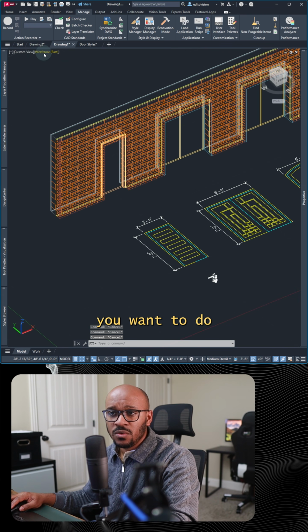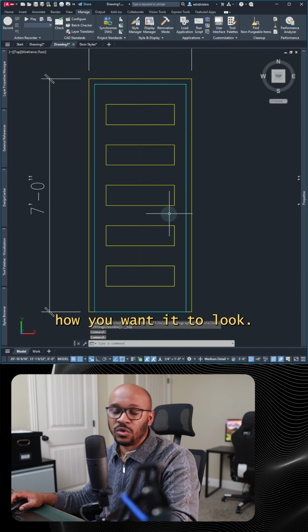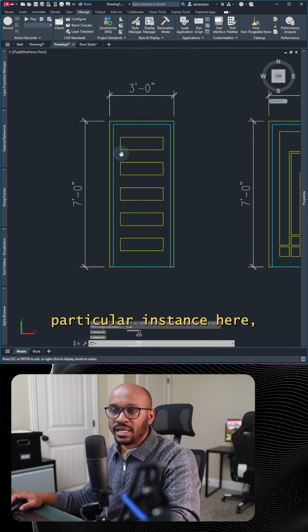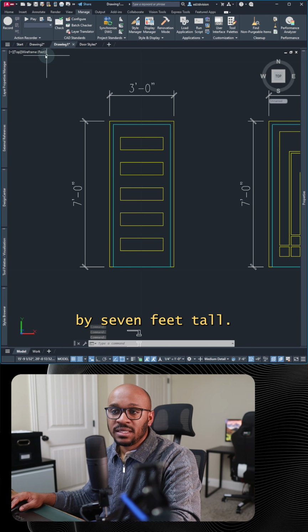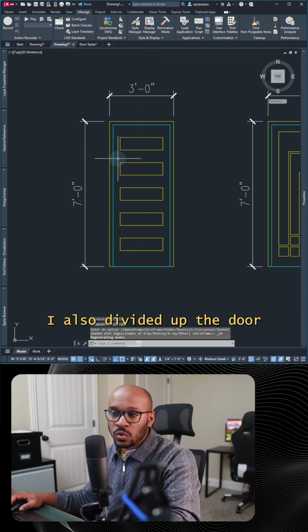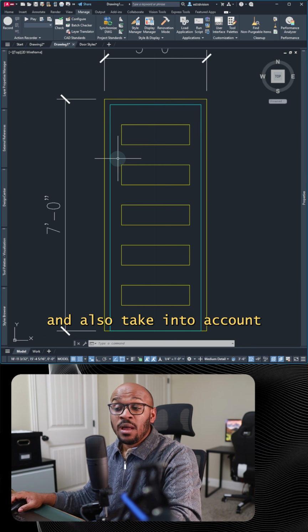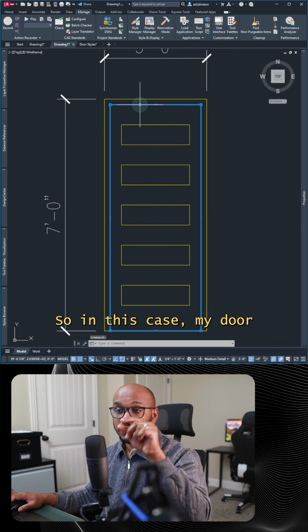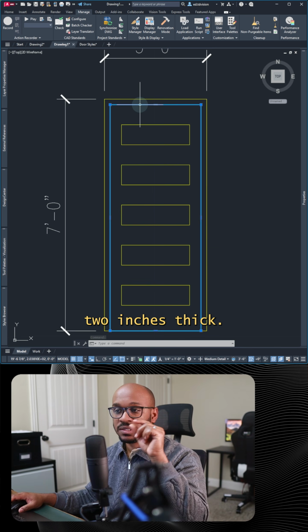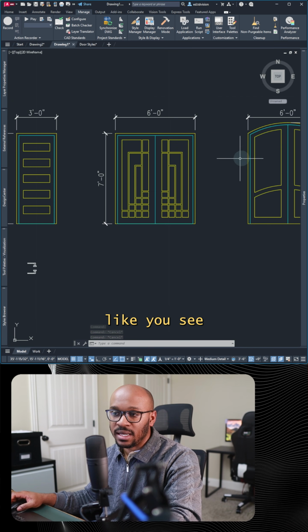The other thing you want to do is to draw your door profile, how you want it to look. So in this particular instance here, I have a single door that is 3 feet wide by 7 feet tall. I also divided up the door into how many window panels I want to have in there, and also take into account the thickness of the door frame. So in this case, my door frame is about 2 inches thick, and you would do the same thing for the other design. You would just draw them out like you see I have them here.